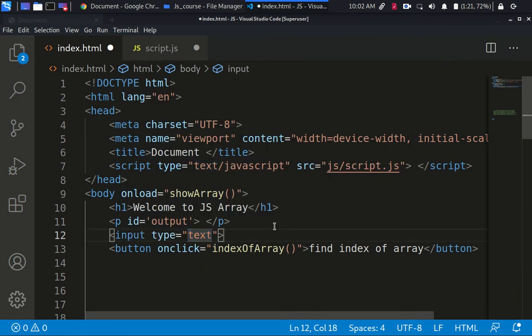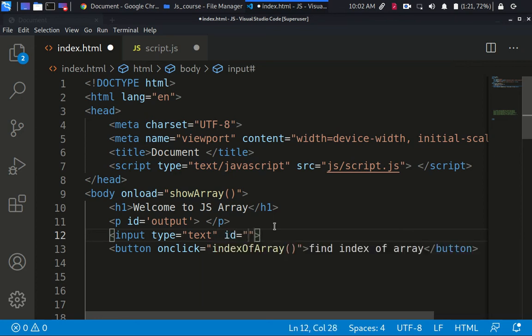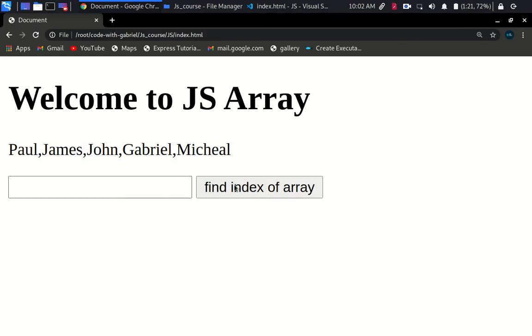So the input tag I initiated, the type I want is text, and the ID of the inputs, I want it to be input. Then the name, I want it to be input, which is not important in this case, but I'm just putting it right there. So if I refresh this page, this is all we have.